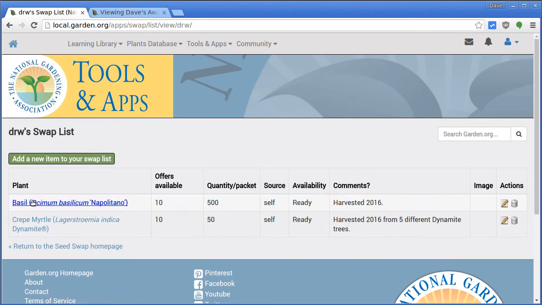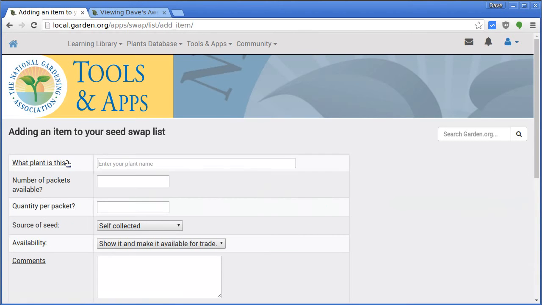Now, you notice that in both cases, I had searched for the plant and found it in the database and clicked on it. But what if I have a plant that's not in the database? Like, for example, let's say that I crossed a couple daylilies together and I have a seed pod that has seeds from a specific cross, which of course we're not going to have an entry in our database for. So in that case, you can just type it out.